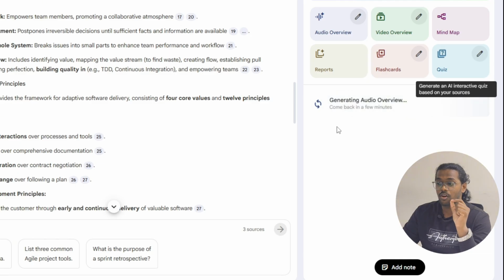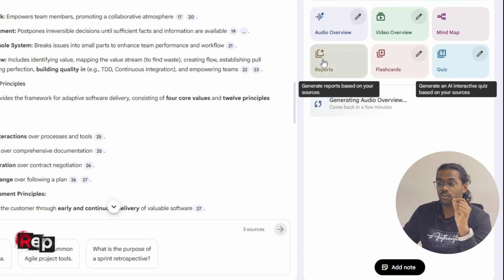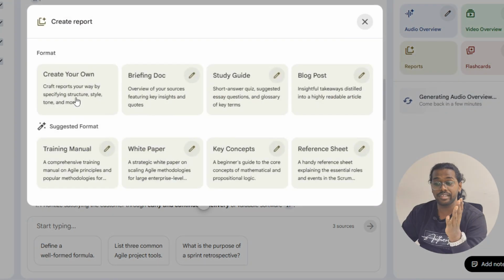While it is generating the audio overview, let's look at the feature of reports. Let's see what it gives on the reports. Click on the reports. So you can create your own report or you can ask it to give you a brief document of what this data that you have given is about, and you can ask for a study guide, which is basically short answers and quizzes, and you can also write blog posts too. Oh, this is amazing. And it also suggests a format. Oh my god, this is insane. Training manual, white paper, key concepts, etc.